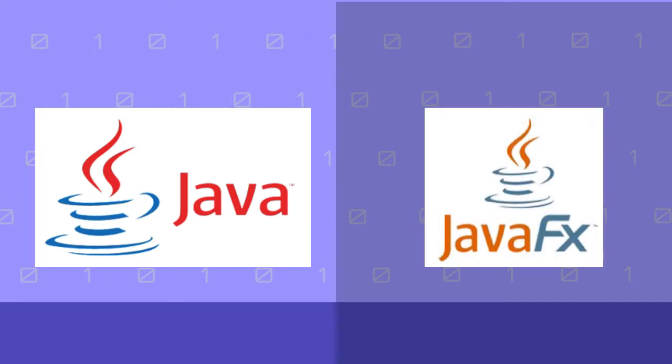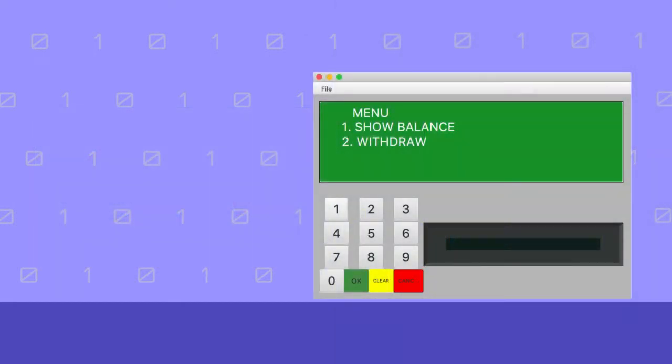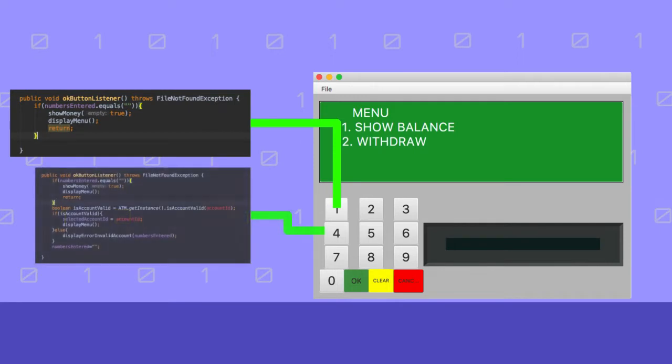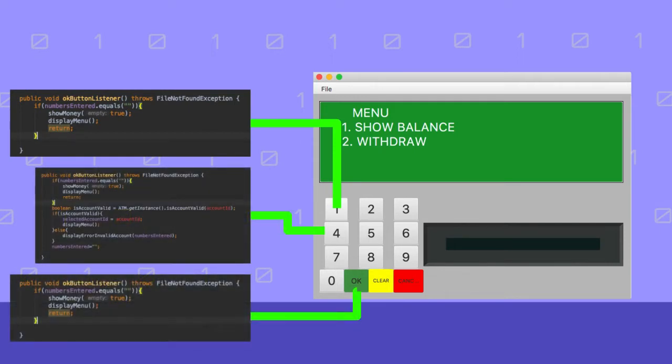We will start creating the user interface using JavaFX and FXML, which basically means that we will load our user interface from an XML file. Then we will add code to each of the buttons and other components of the user interface until we have a working ATM machine. Here is how our ATM machine is going to work.